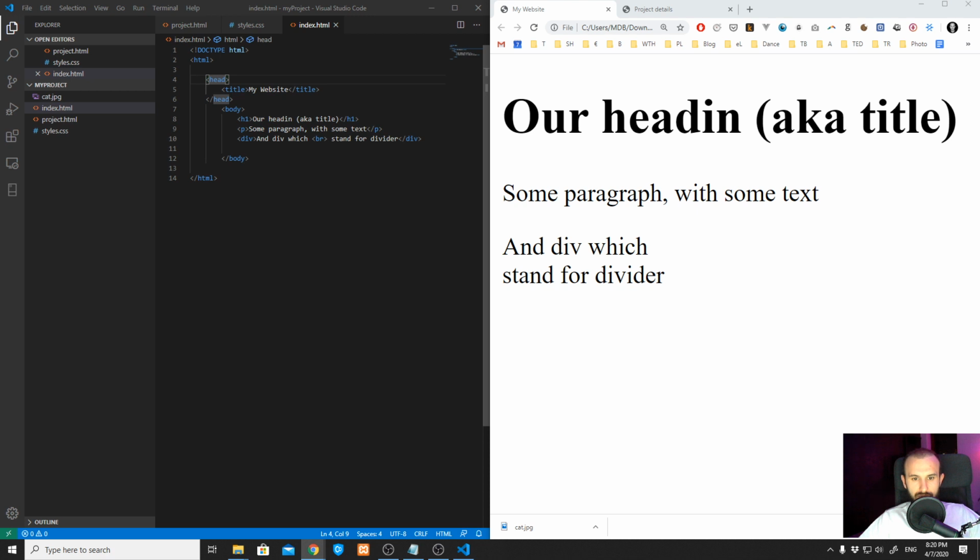So let's see how these CSS styles actually work. What we're going to do right now is add a class to our heading, our paragraph, and our div. So I'm going to type class. This is how I bind a class to our heading, and let's call it heading. Then I'm going to add another class to our paragraph, and let's call it summary.